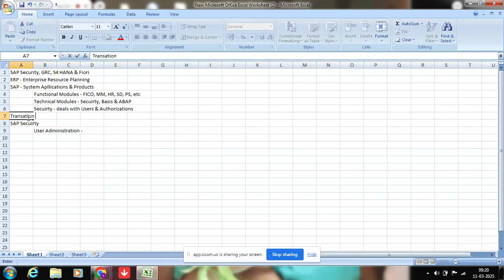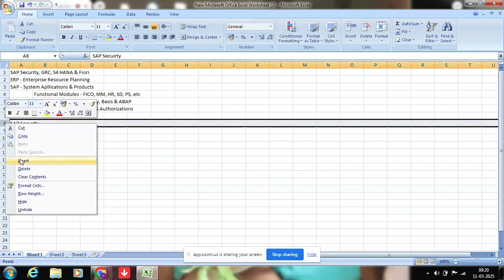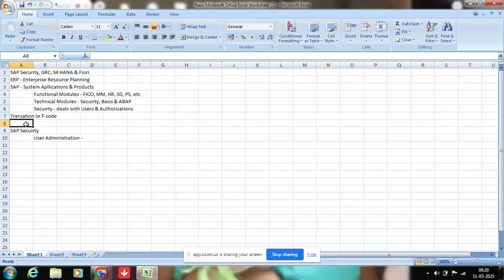Transaction or T code, and we have authorization object. Okay, so transaction in the sense in SAP, how we will perform some action. Okay, so in the SAP, we will perform the actions by using some transactions. Those are all called as T codes.